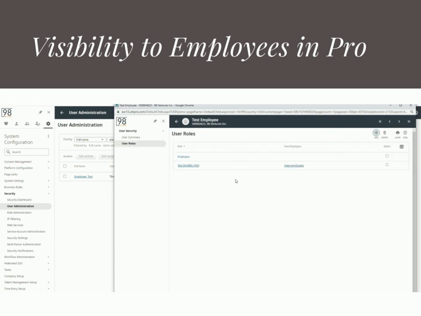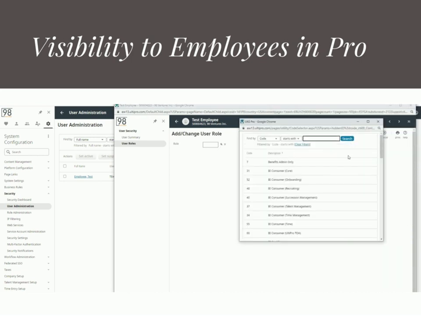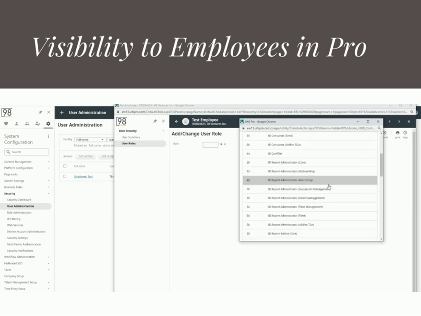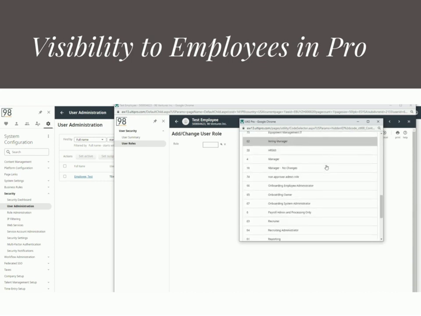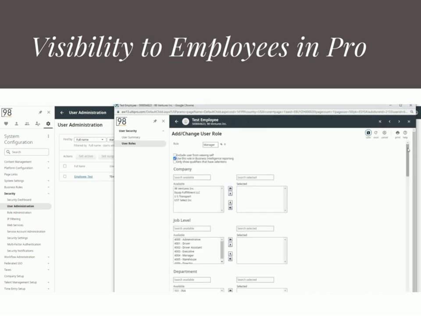There are many different roles that can be assigned to a user, and each role can have a different set of employees. The most common update will be the manager role, so that is what we'll use for this example. We'll click the Add button, the magnifying glass to search, and you'll see all of the roles listed here. The manager role is called Manager. And this screen will bring us to filter which employees should be included in this role.